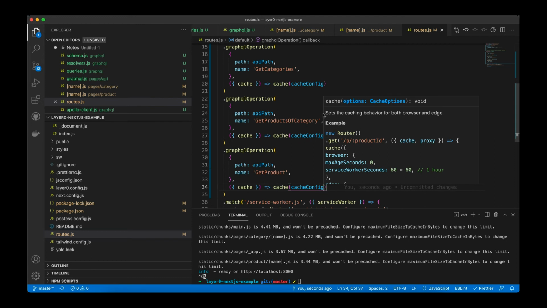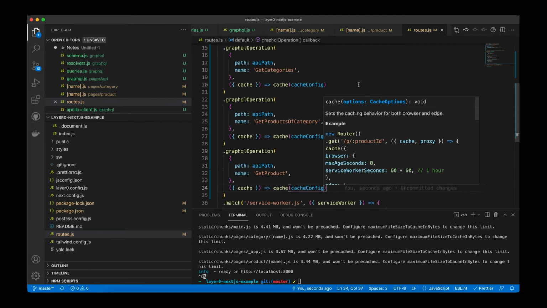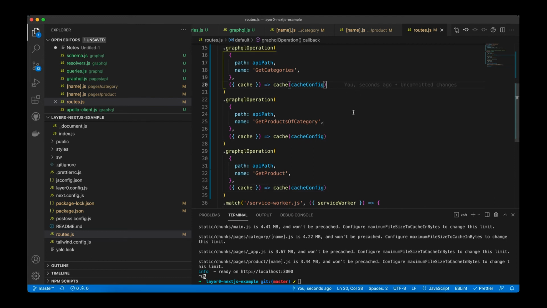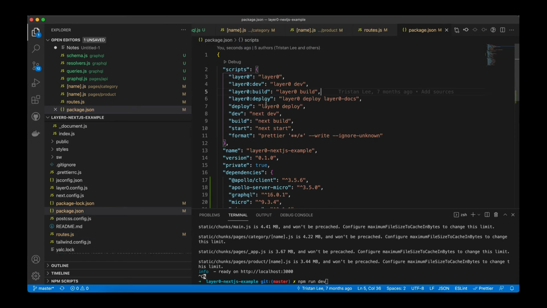So now with the cache configuration all set up, let's launch the application under Layer0. Before, we started it with npm run dev, which if we look at package.json, starts the development server under Next. But since we initialized the project with Layer0, it injected some scripts here for us, and we can run layer0 dev. What this is going to do is compile the Layer0 router, and then start up the actual Next dev server in the background.